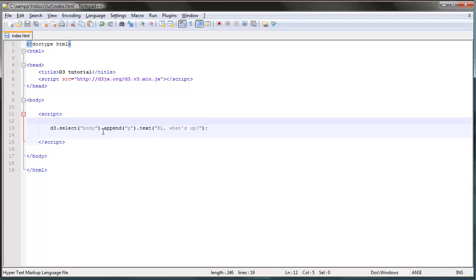Now SVG stands for Scalable Vector Graphics, and I guess you could call it a way to create two-dimensional graphics on our web page.